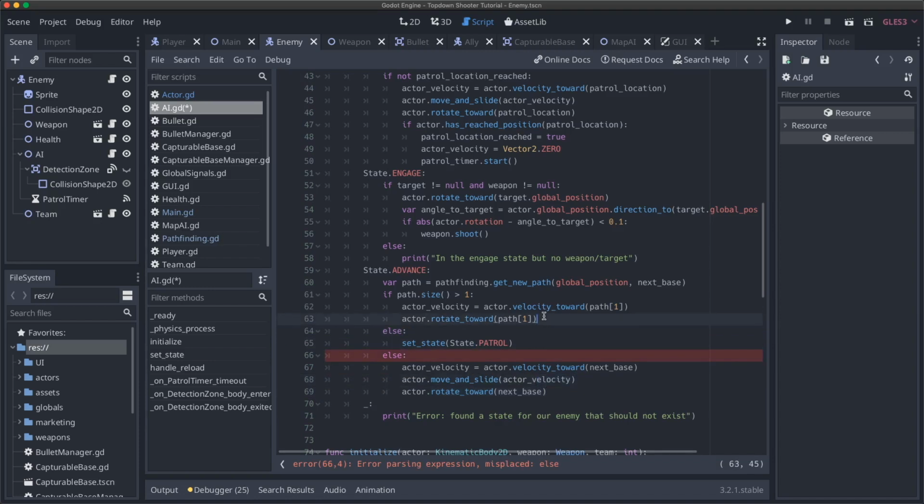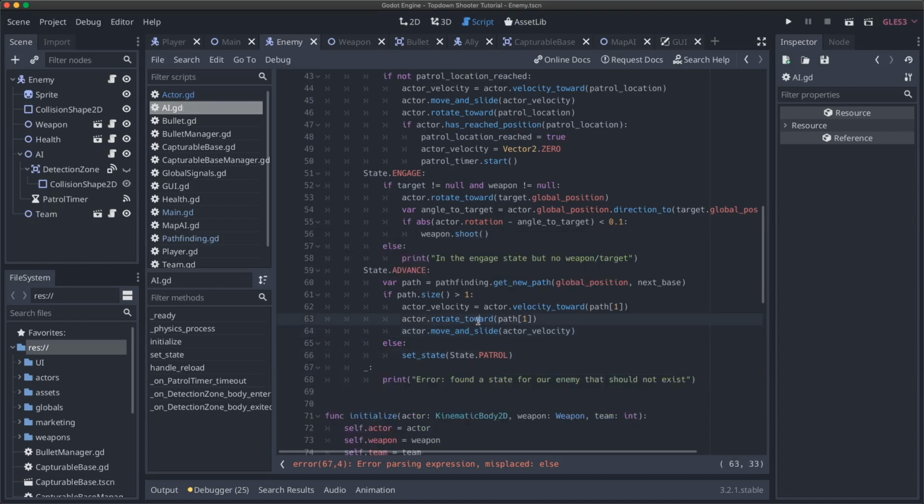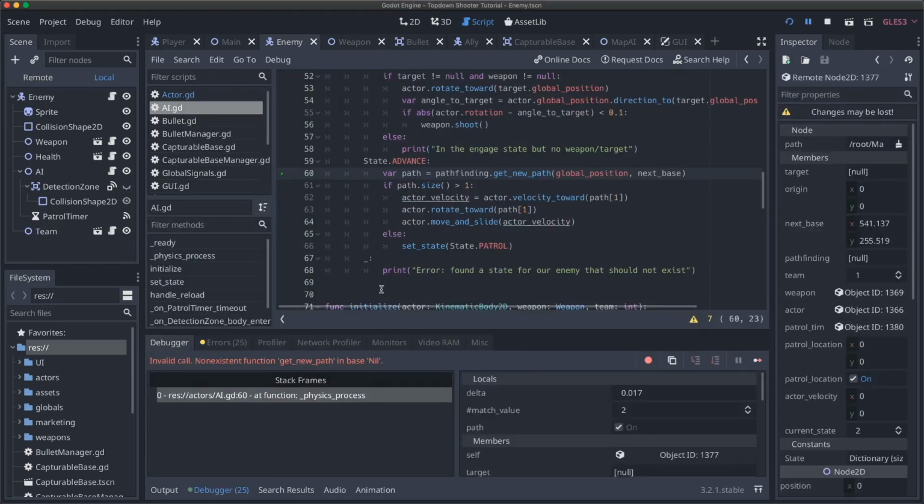Oh, whoops, I need to actually do actor.move_and_slide. Nope, move and slide. I guess I don't get autocomplete for that. Actor velocity. So we can get rid of that. And now it should be the case that we are using pathfinding to move to our next base. And so we can run it and see if it actually works and see if our units are moving.